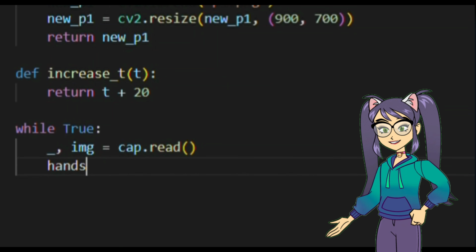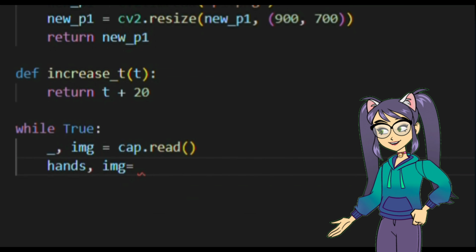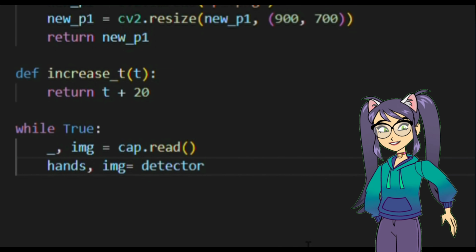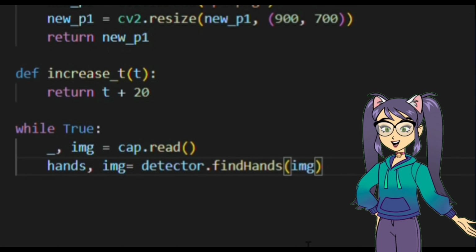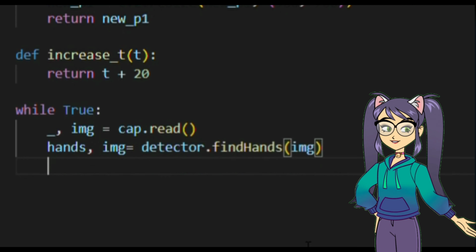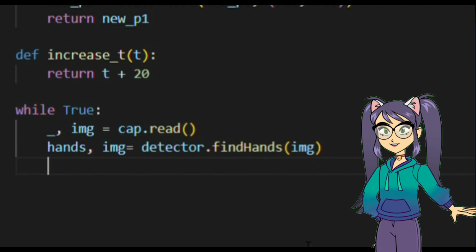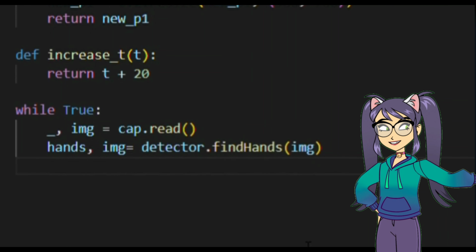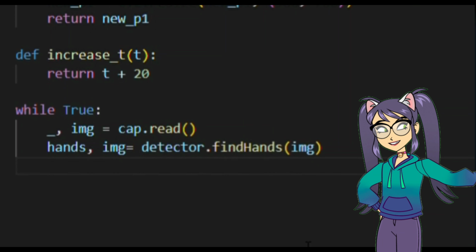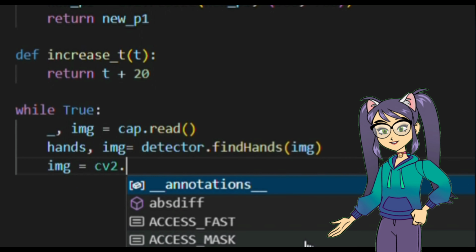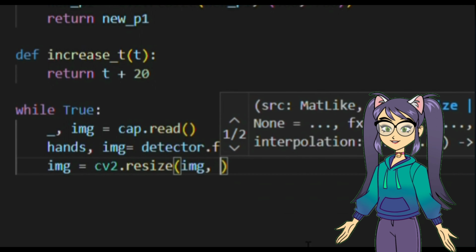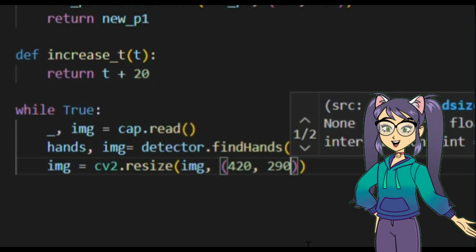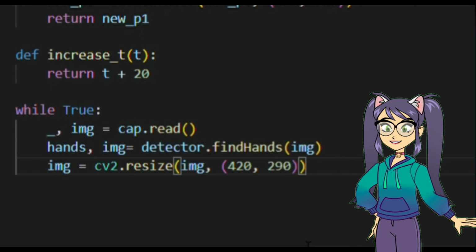Here we give the image to the findHands function to check if there is a hand in the image or not. This function from the cvzone library does two things at the same time. It detects hands and returns their info in the variable hands, like which fingers are up, hand coordinates, etc., and it updates the same image, drawing a box or marker around the hand to be visible in the output. Now that we have the image and detected hands, we resize the image to fit comfortably into the main menu or background image. Here the image is resized to 420 by 290 pixels.